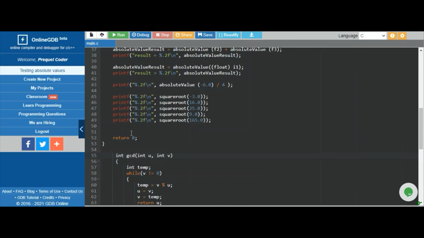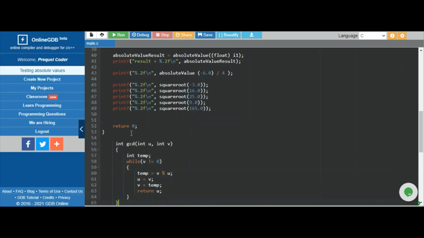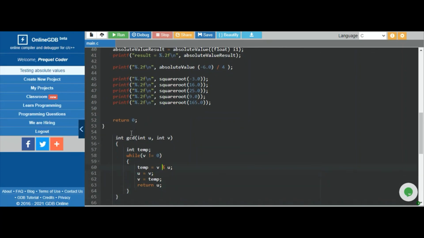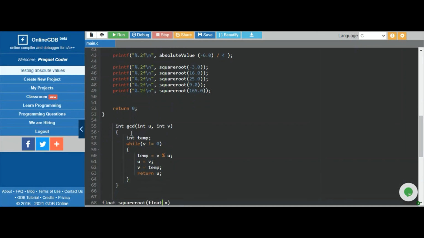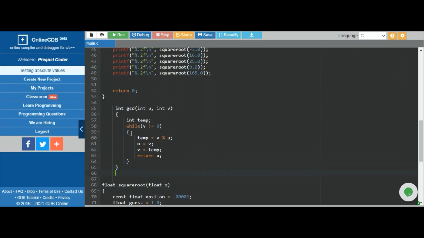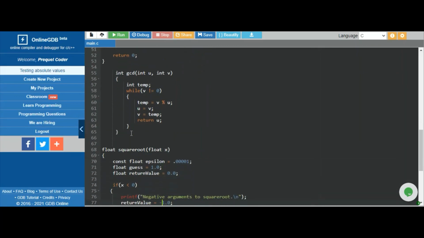And then specifying another int main where we have the gcd values u and v, and we are going to specify int temp. It is a temporary variable, so while v is not equal to 0, temp will be equal to u divided by v, I mean u modulo v. And we are also specifying that u must be equal to v, and v must be equal to temp. So v must be equal to the temporary value, and then returning u. And we are going to specify another main function, which is float square root, float x, const float.